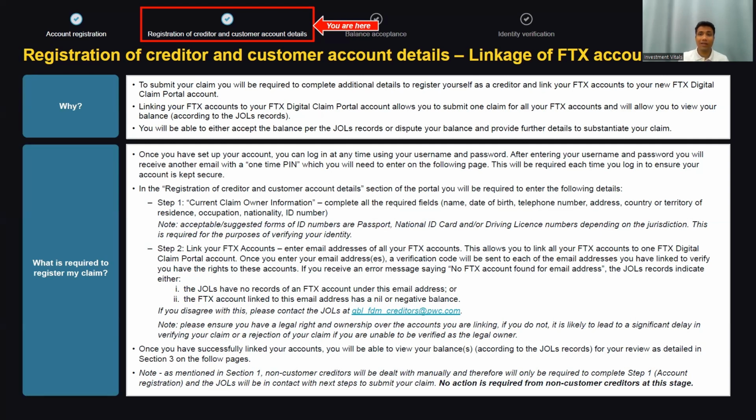Essentially they're saying that you have to give your details, including your name, date of birth, telephone number, address, and your country, occupation, nationality, and ID number. For your proof of identification, it is preferable to give your passport. They also accept national ID card and driving license. The reason I'm saying passport is more preferable is because in certain jurisdictions, driving license is not recognized as an identity proof. However, if in your country driving license or ID card is a proof of citizenship or residency, then you can use that as well.